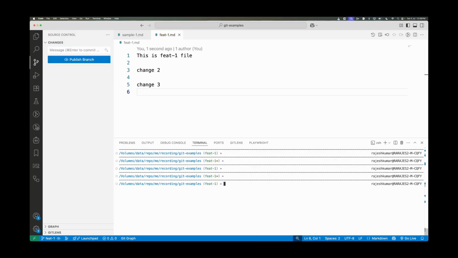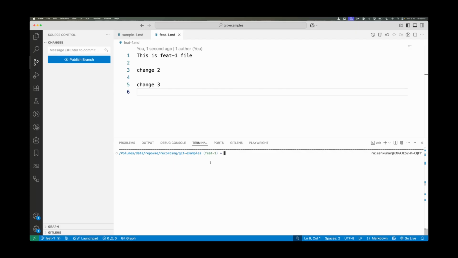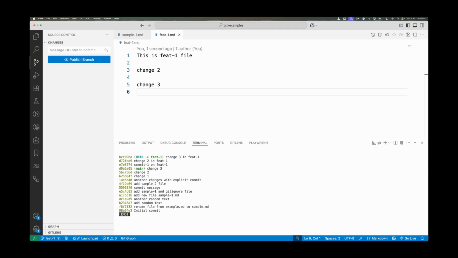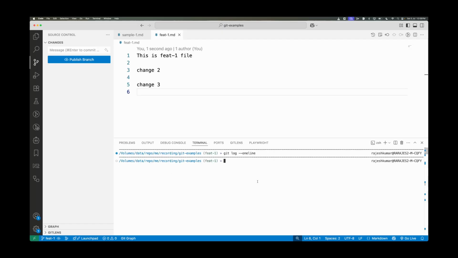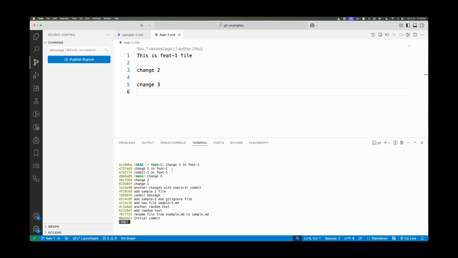So now if you see, we have added 3 commits, right? For that we can check the git log, one line. So you see we have added these 3 commits in the feat1 branch. Now I want to merge these changes into the main branch. Remember this part: we have 3 different commits in feat1 and head is currently pointing to feat1.